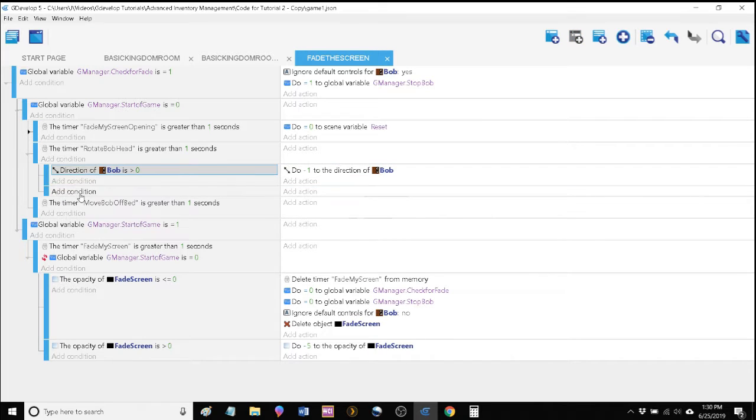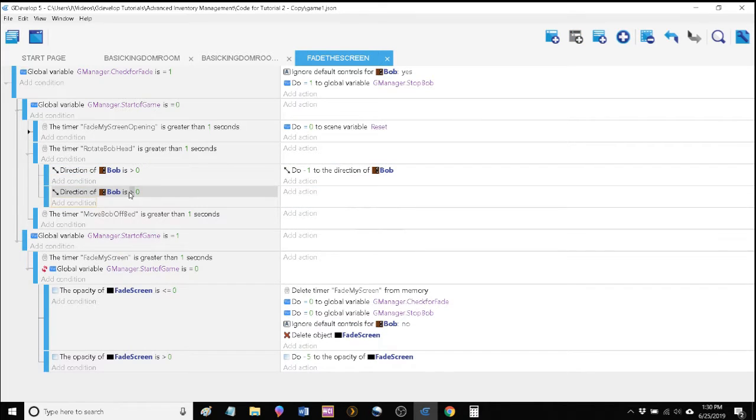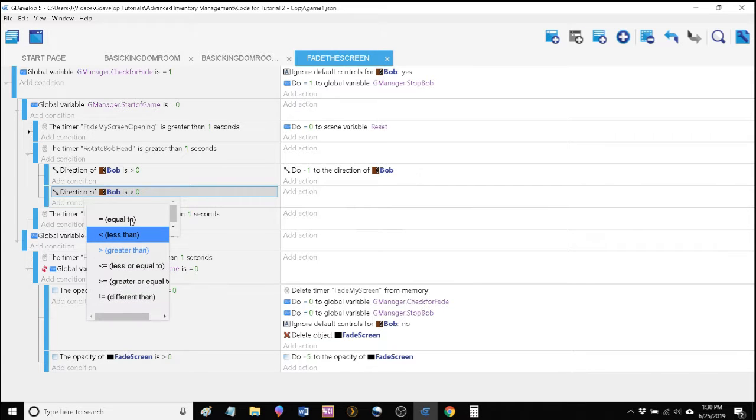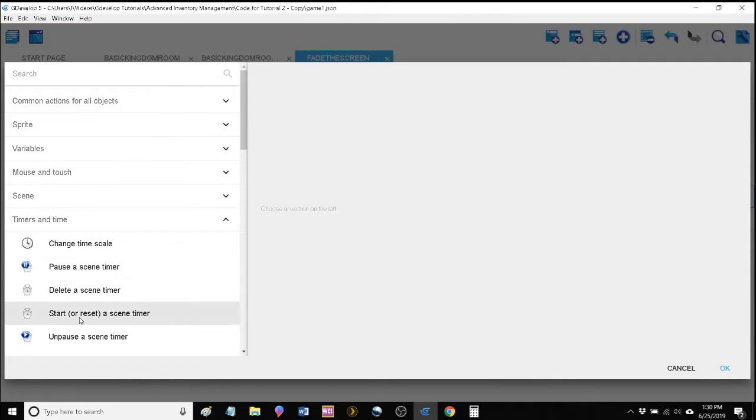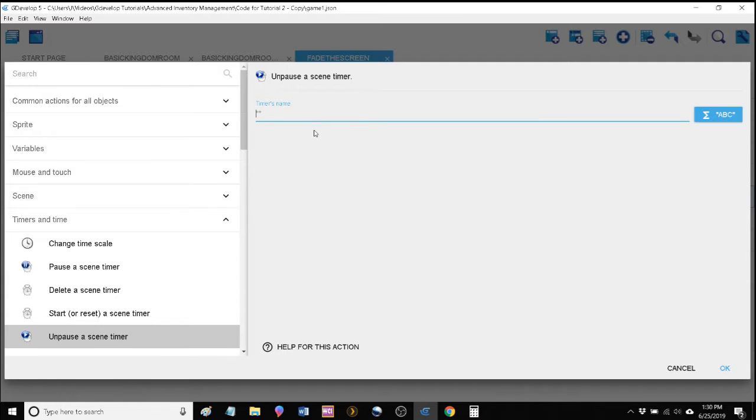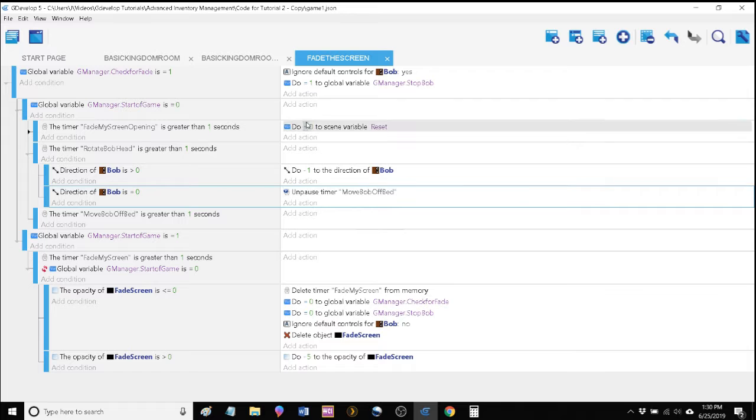Now, let's copy this, paste it in. If the direction of Bob equals 0, well, then we're going to actually unpause our other timer. So let's go ahead and put that in now. Unpause, move Bob off bed. And where are we unpausing rotate Bob head?